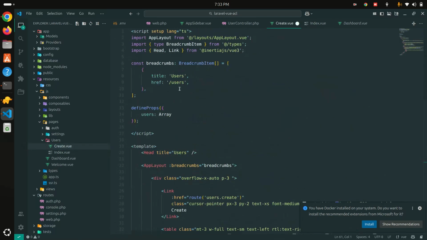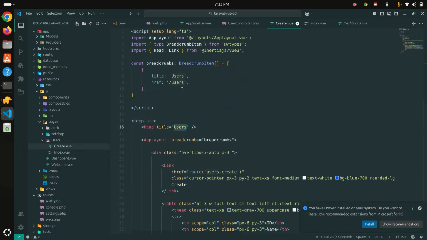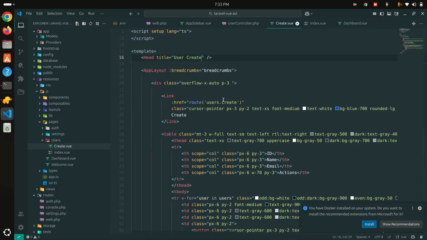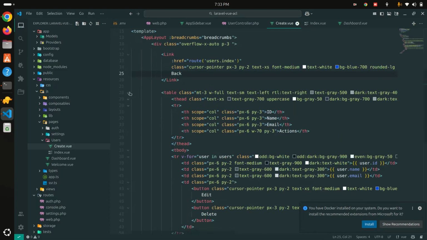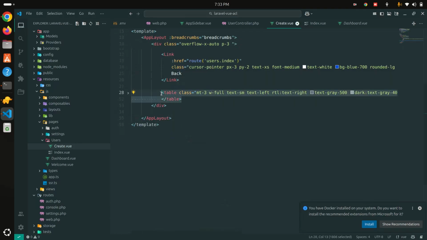Same thing, I will copy the index file and paste the entire thing over here. And let me change something over here. We don't have to define props, and here instead of users, user create. The href I will keep as it is, and the title will be user create, save it. And here instead of the create route, I will use index, and instead of create, I will use back, and remove this table as well.